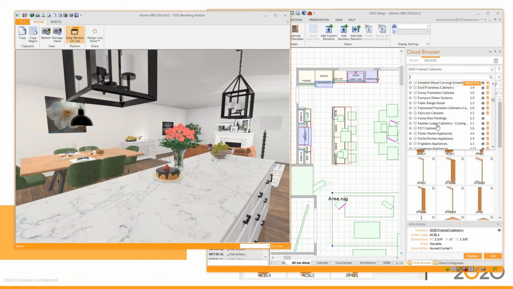Yes, there is. And Faye, what's one of the things that we women would like to see in our designs for our kitchens? You mean other than chocolate? How about some wine? There you go.